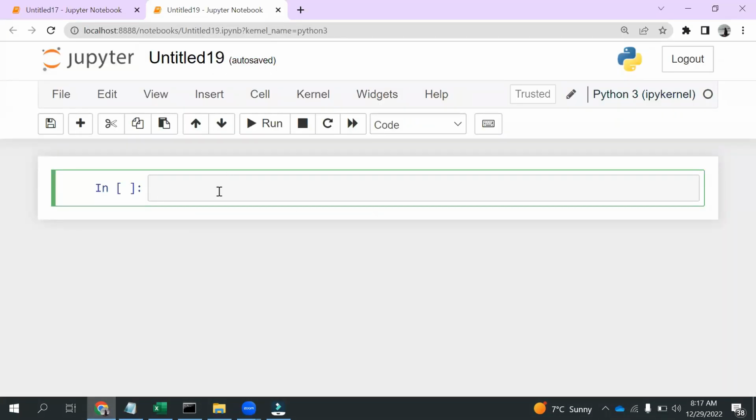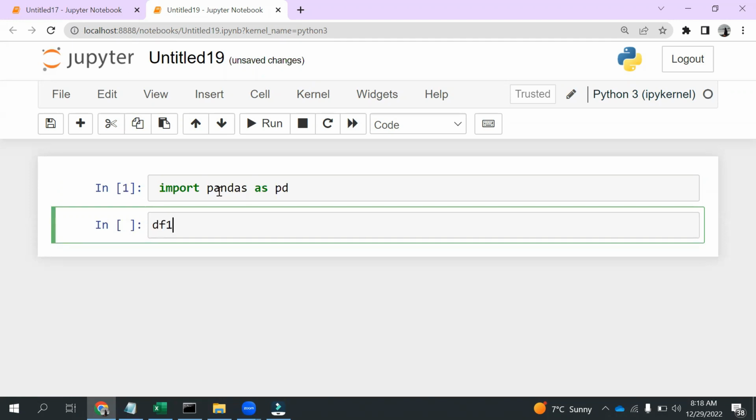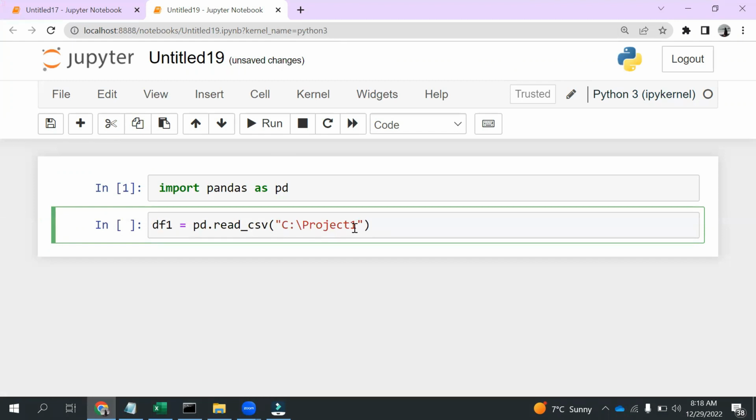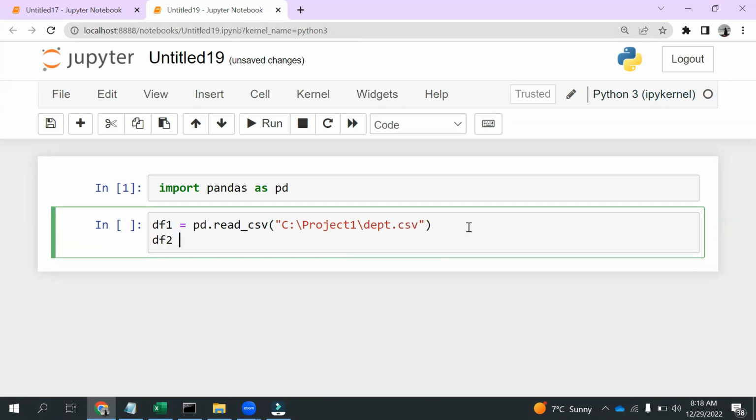Okay, let me first read the file. Before that, I'm importing the pandas library, and let's say I have df1 equals pd.read_csv, and then the project folder path, and after that we have dept.csv. Okay, a similar thing I can do for df2 as well. So I can copy this whole thing, and I'm just changing the file name.